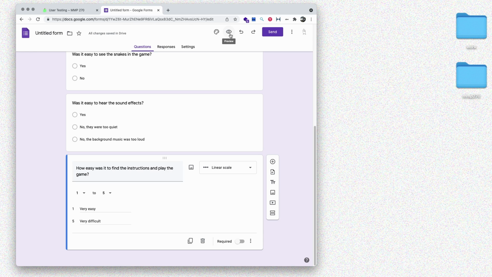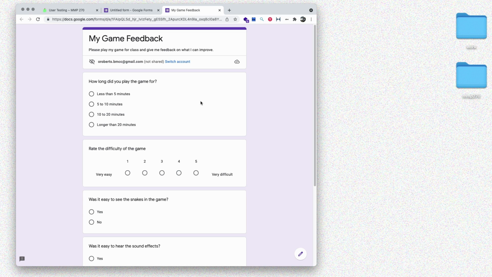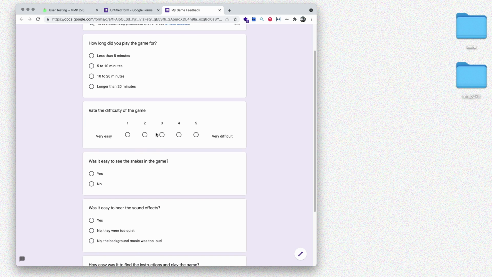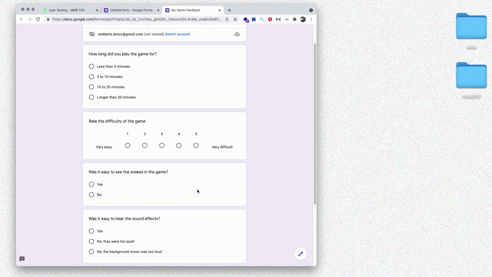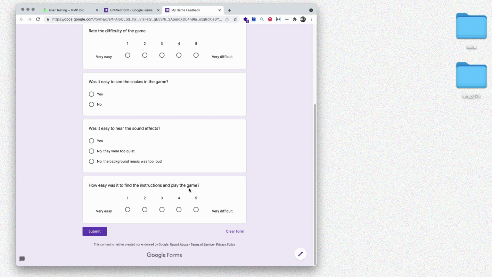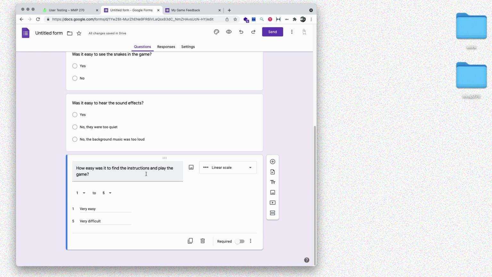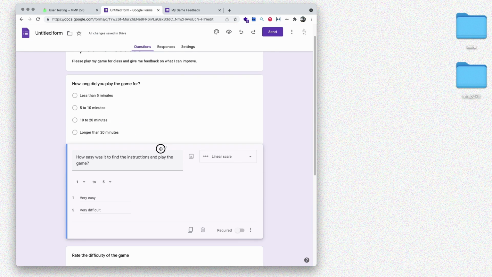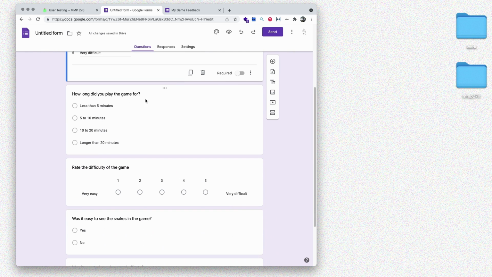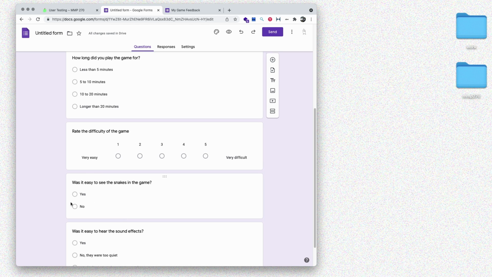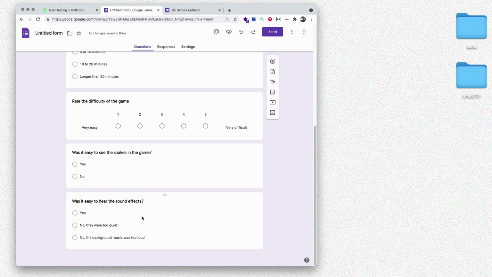So we can actually preview this form as we're working on it. We can preview it at any time. And so we can see our questions and how they will appear to our users. So you might want to move them around a little bit. I think actually it makes sense to move the instructions up a little bit. So that might be the first thing that we ask about the user interface. And then how long, how difficult, was it easy to see the snakes, was it easy to hear sound effects? So those are some good quantitative questions.